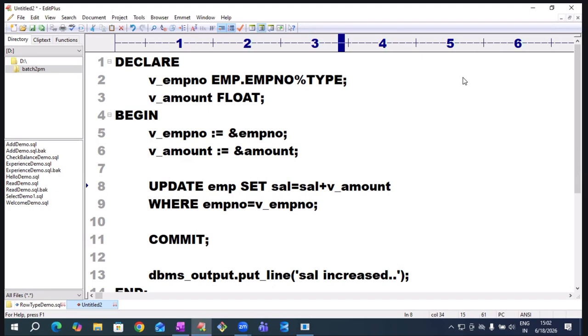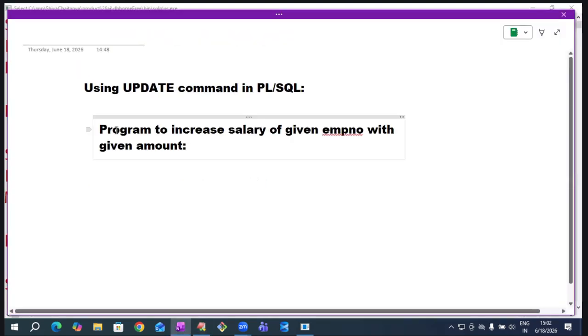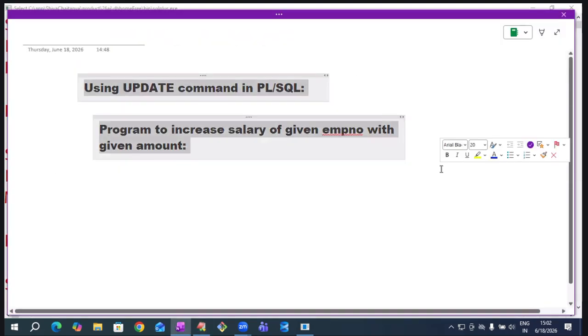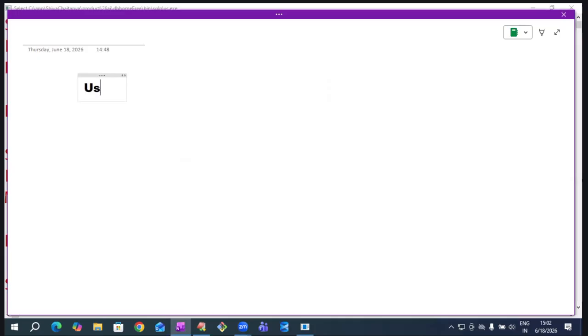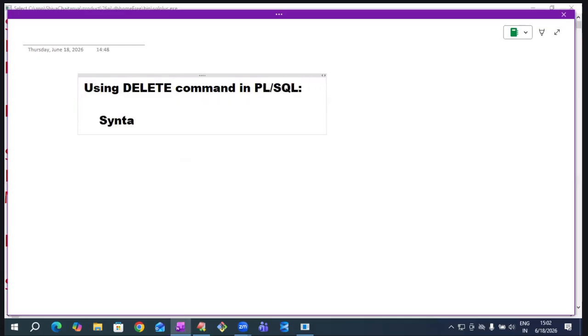Next, update command. Update command is over. That's it. This is a way of using update command. Next, using delete command in PLSQL. Syntax is same as SQL, no change. Same as SQL, sir.